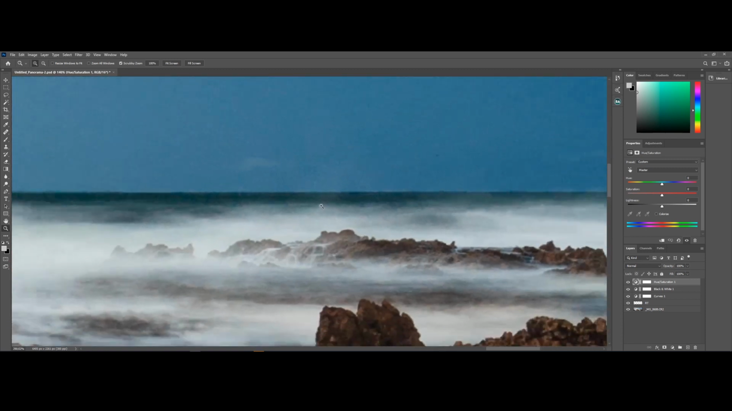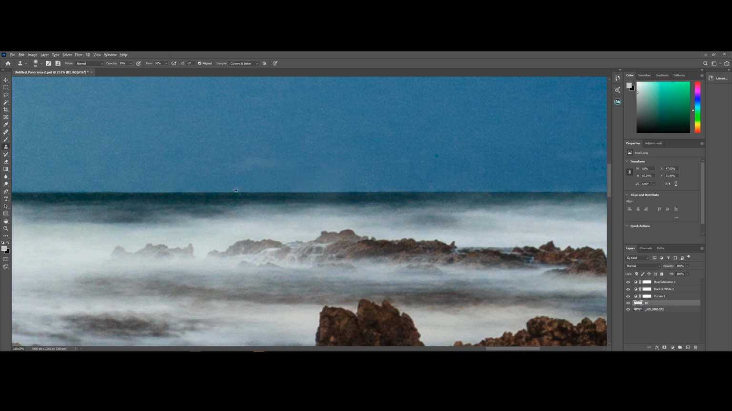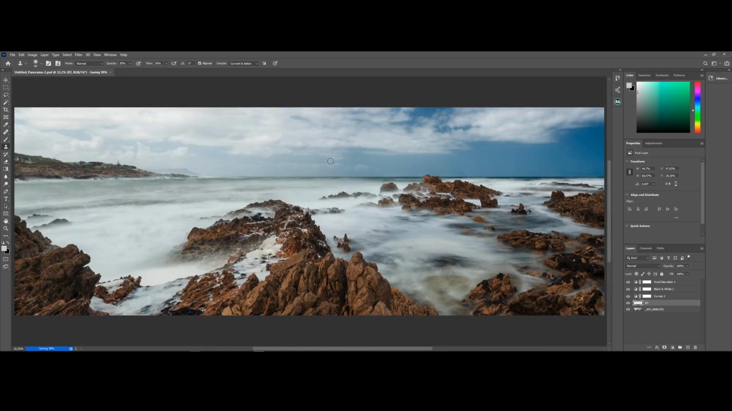Seeing some weird things going on here. I don't know, maybe it's just a little bit of foam or something, mist kicking up from the waves. Whatever the case may be, I am just going to get rid of it, hopefully. That's it for the second last image.